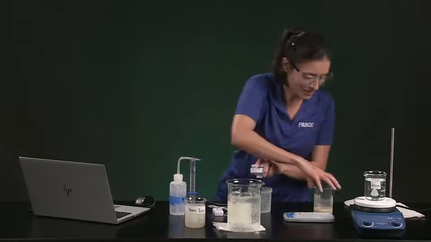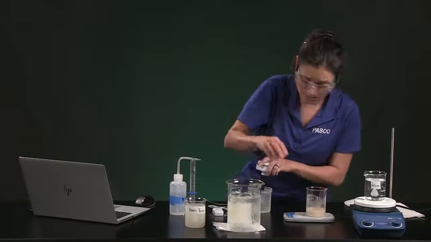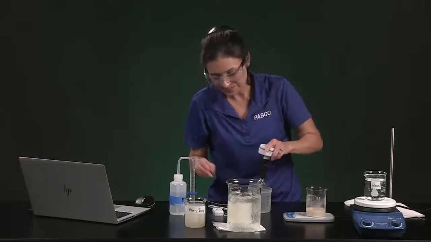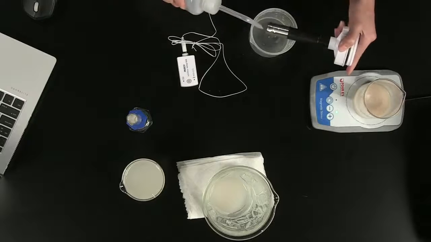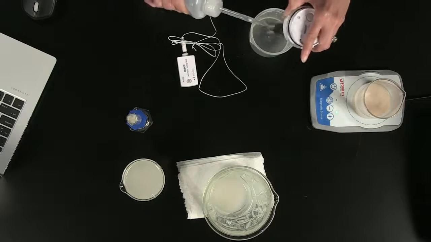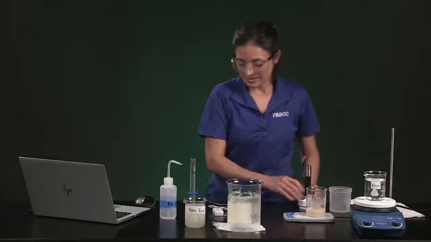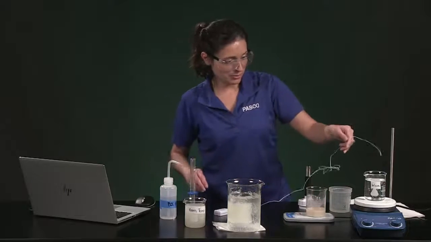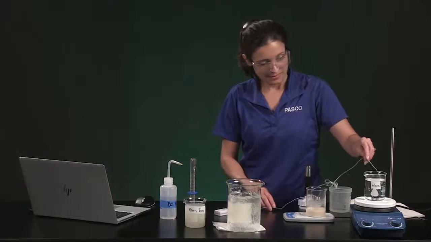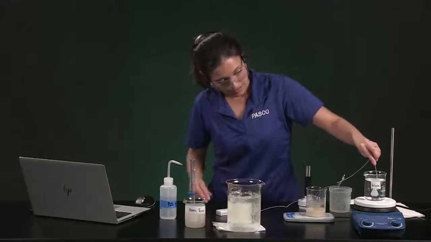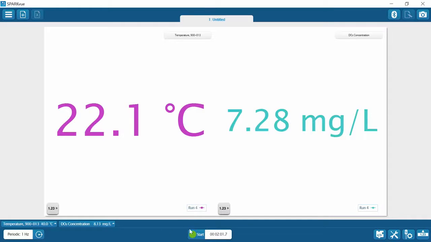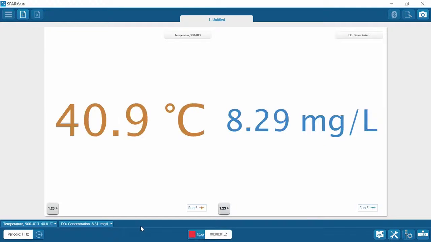Better put my sample back on the stir. Since this is a suspension, I've got to keep it stirring. Let's get the initial temperature for the warm water. I'm going to hit start to make it easier for you to see. And once the temperature stabilizes, oh, that's a bit warm.